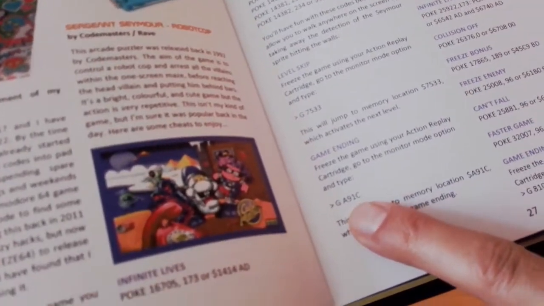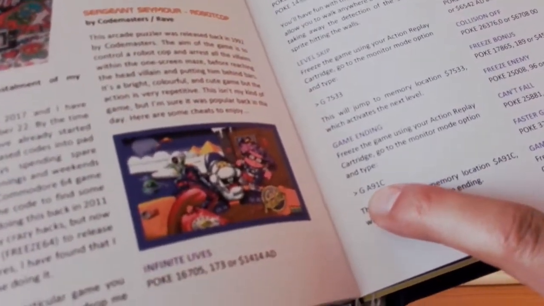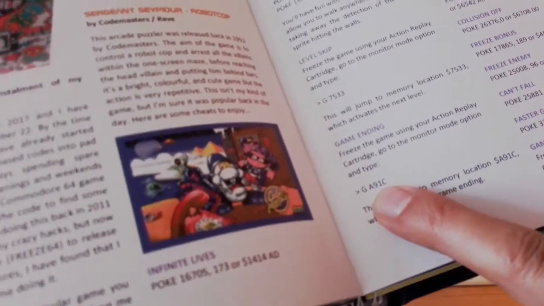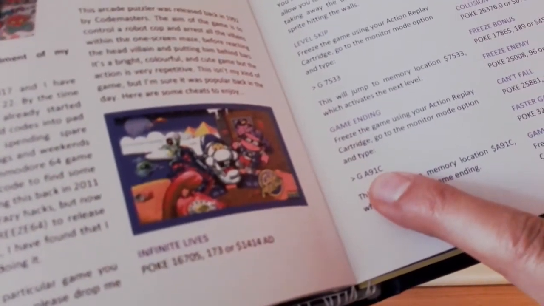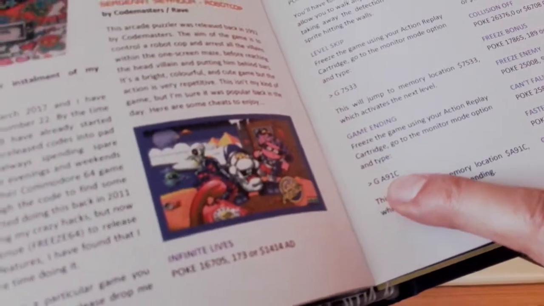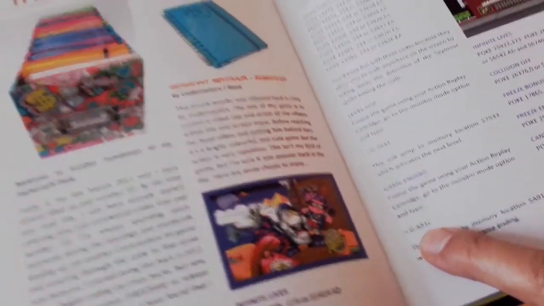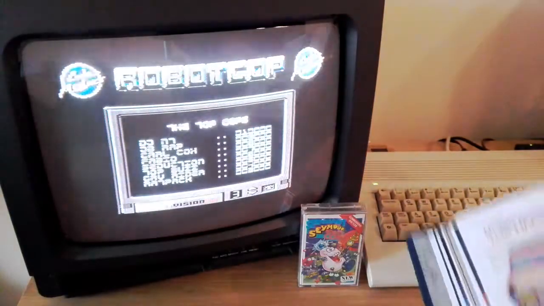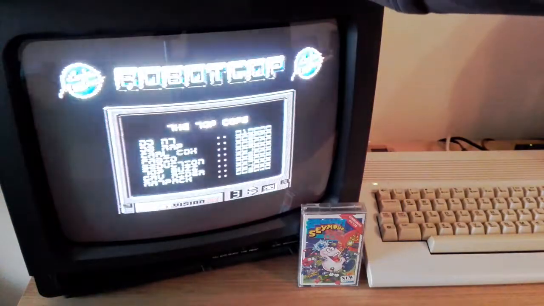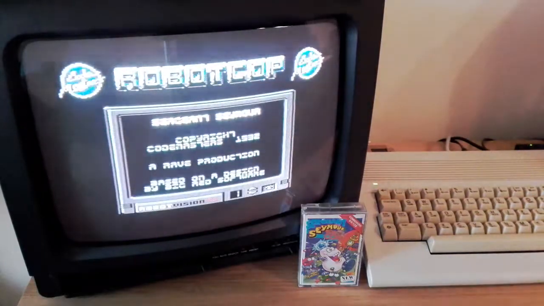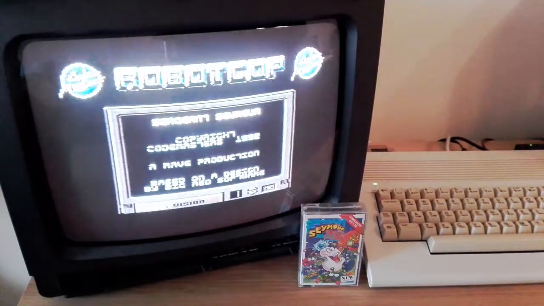So if you've got an Action Replay cartridge and go to monitor mode and type G, which stands for go, 891C, that will jump you to the location that houses the game ending, and it will start the game ending. So how do we use that within a game, like Robocop, as a key press? It is actually quite an easy process to do. There's a bit of groundwork beforehand, so I'm going to show you how it's done.